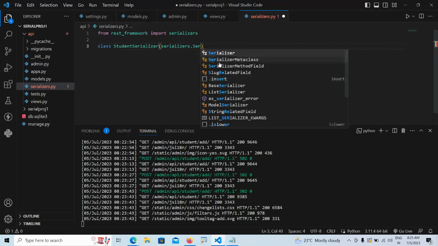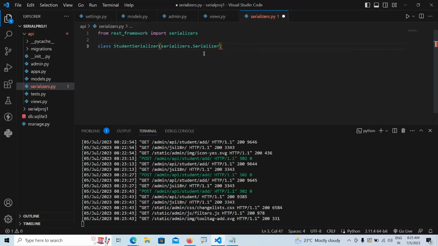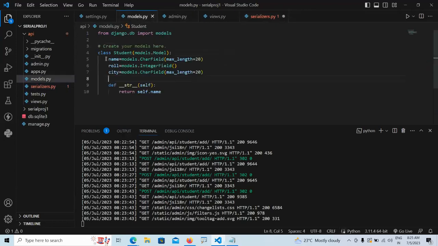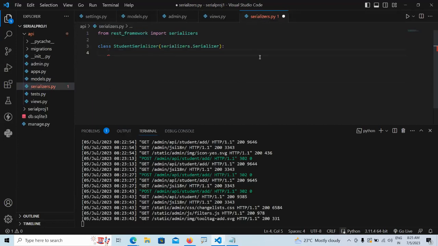I'm using a Serializer, but in upcoming classes we can also use ModelSerializer. HyperlinkedModelSerializer is also there. ModelSerializer is frequently used. Why we are using the Serializer and ModelSerializer, we're going to discuss in further classes. Right now I'm using a Serializer. And the fields I am using are the same fields that are there for the student. I am just going to copy paste to save time.